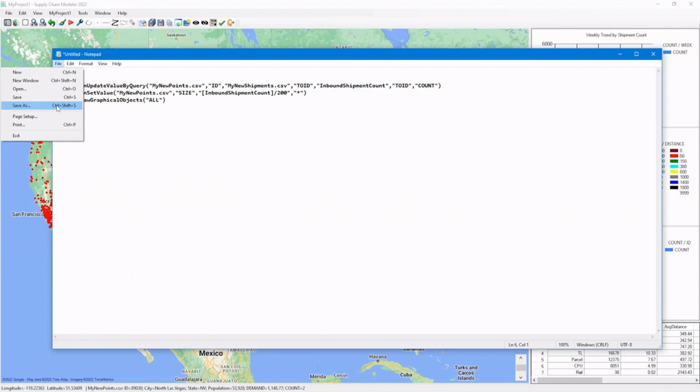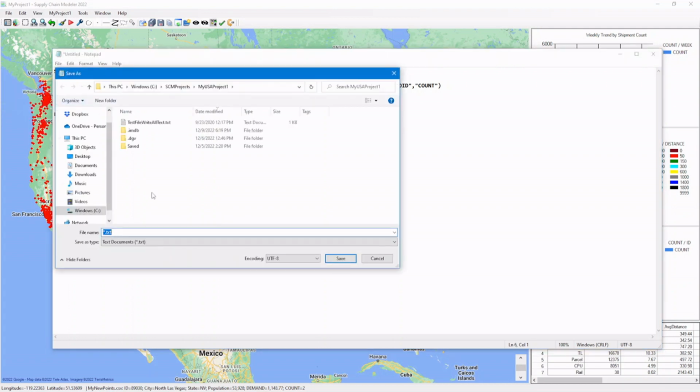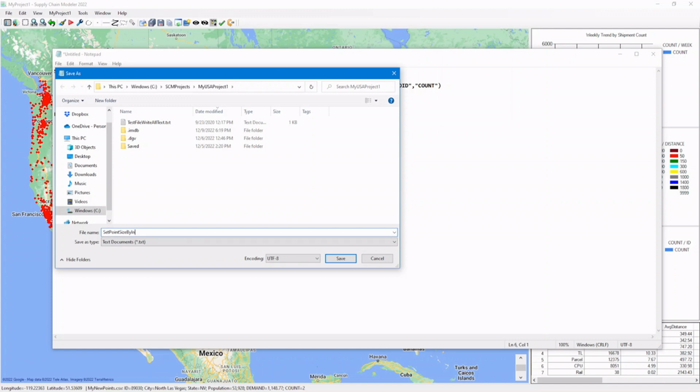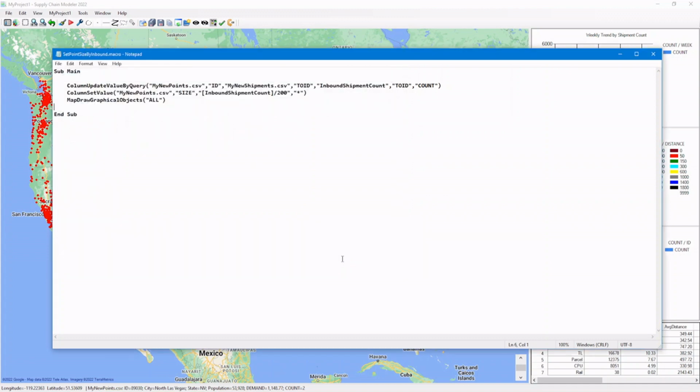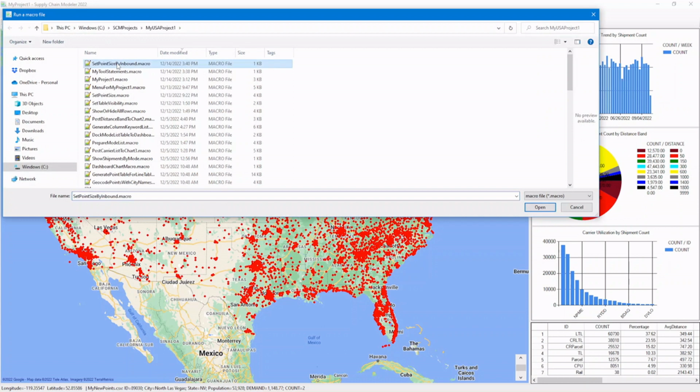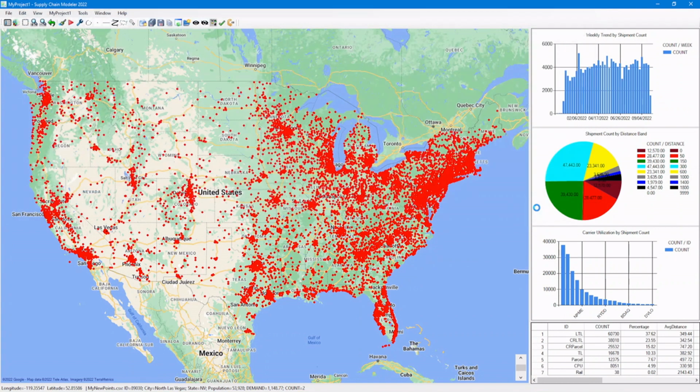Let's save it as set point size by inbound. Now, let's run this macro file. Set point size by inbound. Run.